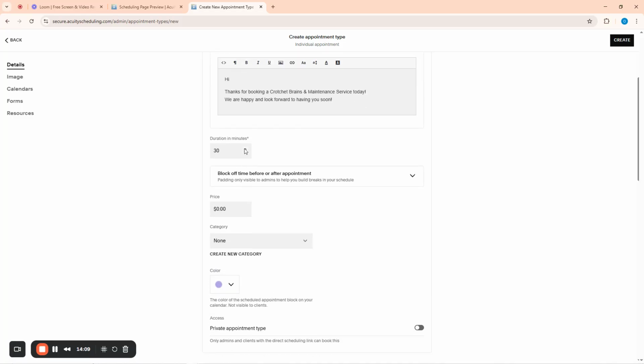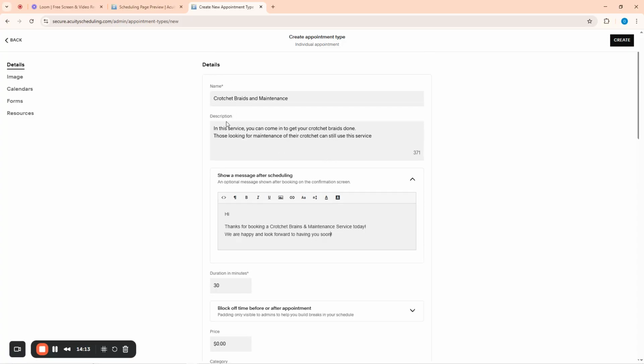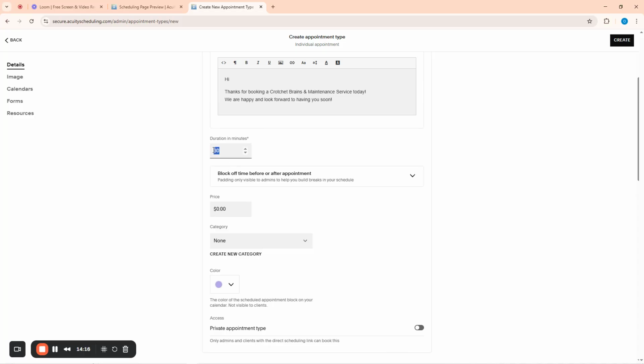Now this is the duration part, which says how long this session is going to take. Is it going to be a 1 hour session? A 2 hour session? Of course, as a lady, you should know that crochet takes a lot of time. The duration should be in minutes, and 1 hour is 60 minutes. So I'm going to say this lasts for 2 hours, so I'm going to put 120 minutes here.